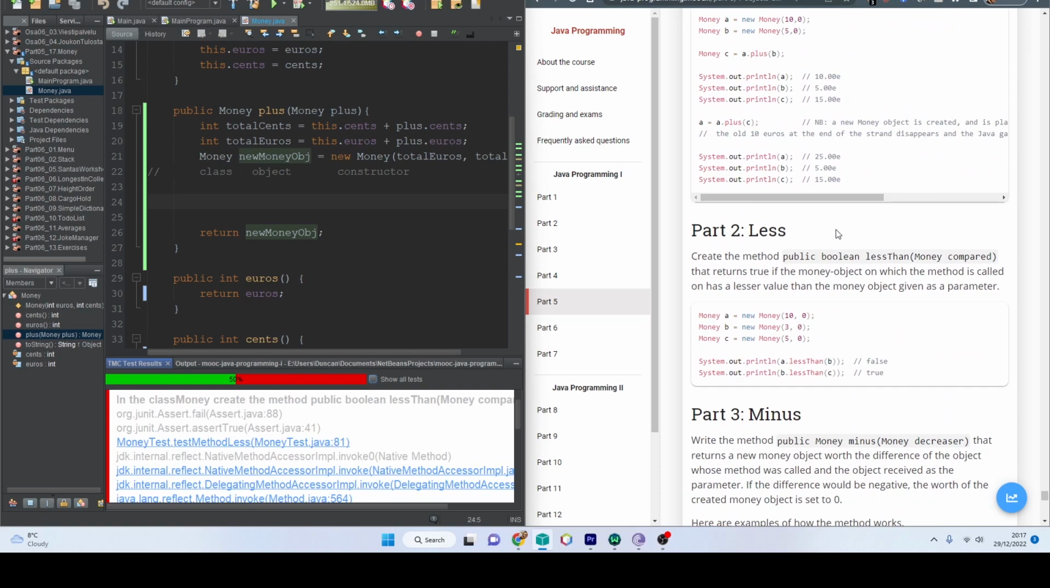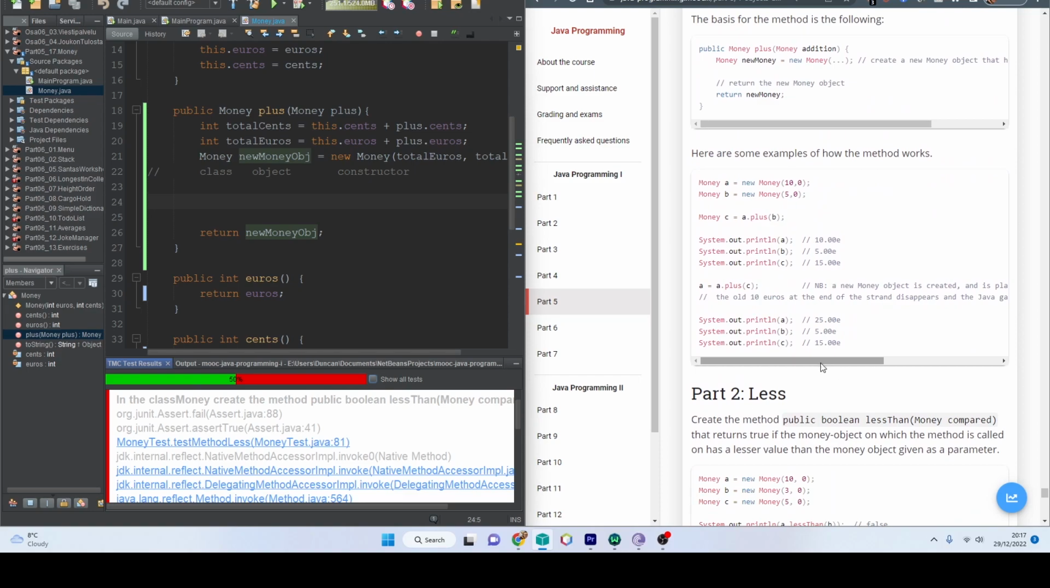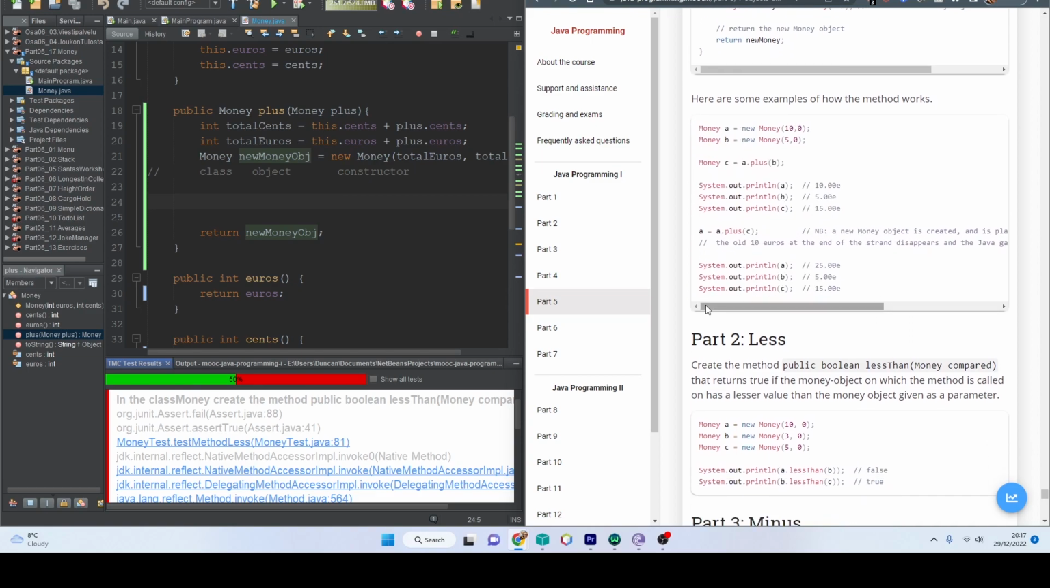So here we go. Here's the less than bit. Okay. Let's just see what these comments say. So we've got 10, 5, and 15, which we know because they're created here. A new money object is created and placed at the end of the strand connected to an old 10 euros at the beginning. Okay, that's fine. And then just here, all they're doing is printing out the value of the class. Sorry, not the class, the objects. So they're printing the objects here.